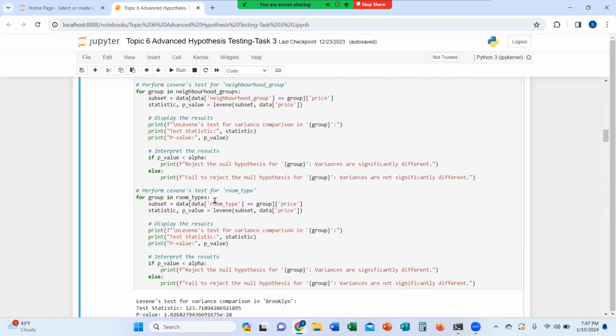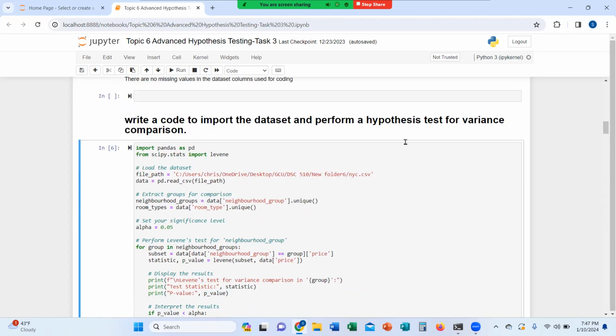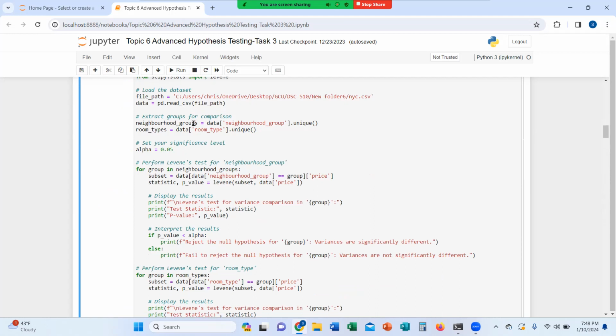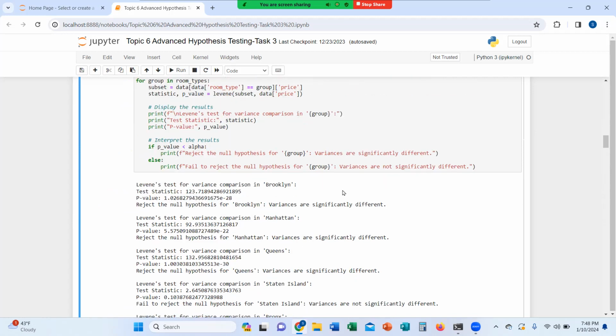And now I show the code that I did here. This is the data set and the hypothesis test that was performed, the Levene's test here between the different neighborhoods and the room types and homes and apartments.